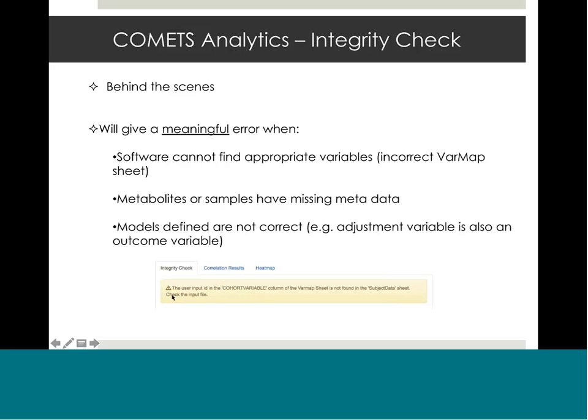So here I'm just going to read it. Here the error is that the user input ID in the cohort variable column of the VARMAP sheet is not found in the subject data sheet. So check your input file. So you would go back to your input data in the VARMAP sheet and check this cohort variable for the input ID, and then change it accordingly.